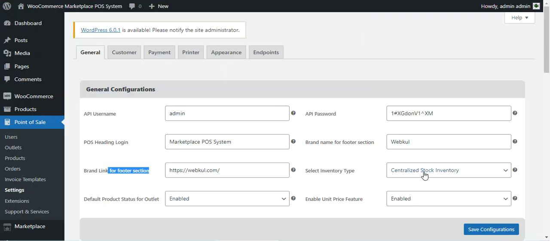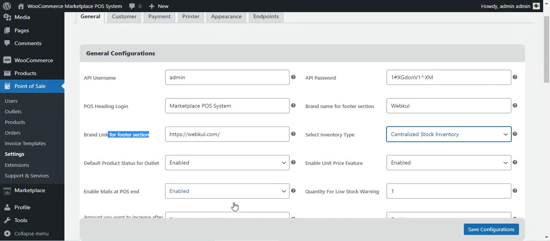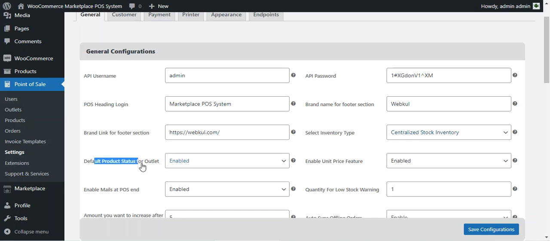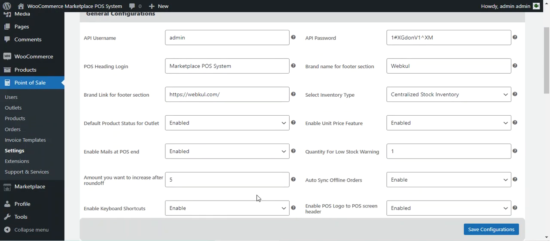Select inventory. We can choose the inventory as the centralized stock inventory for this particular POS system. Default product status for the outlet. So by enabling this feature, all newly created products will be enabled by default in all outlets. Enable unit price feature. So by enabling this feature, the products, if having weight, will be sold according to the weight in outlets.